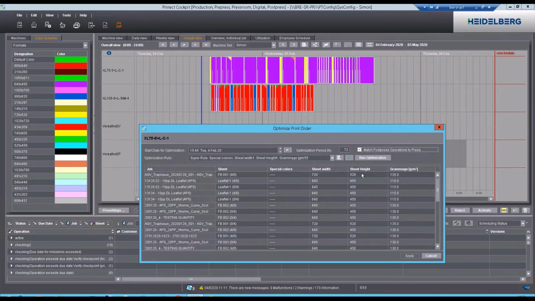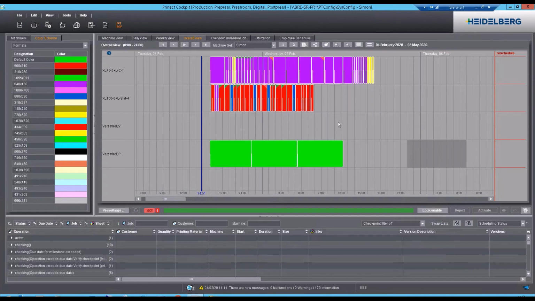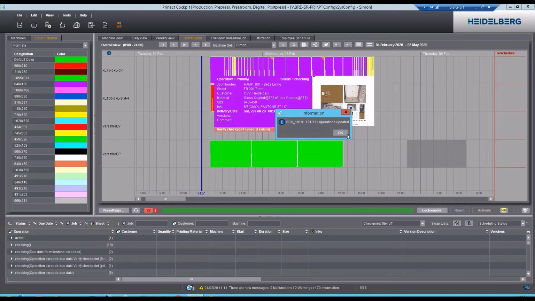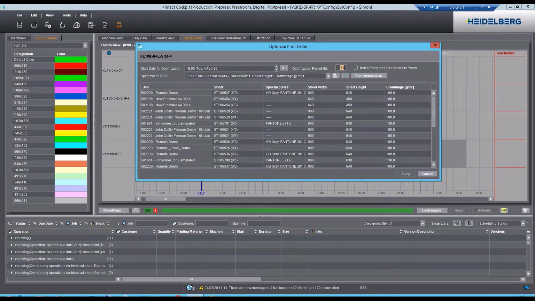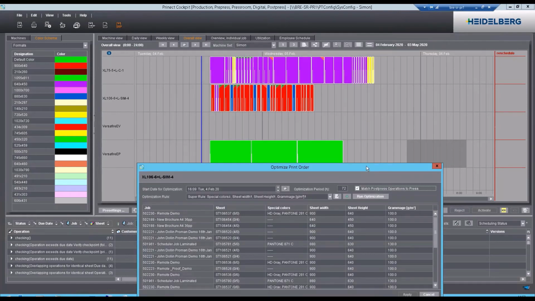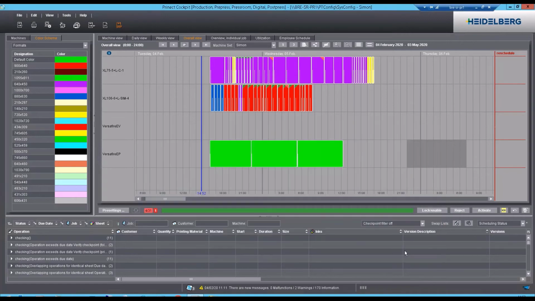Move this down so we can see this visually. Run the optimizer. Now you can see we get a different set of results. I'm going to apply this and activate this. Once activated, this information will be sent out directly to our connected devices, in this case the press. I'm now going to do the same with the 106. And again, I'm going to use my super rule. Let's watch and see the results. Apply.